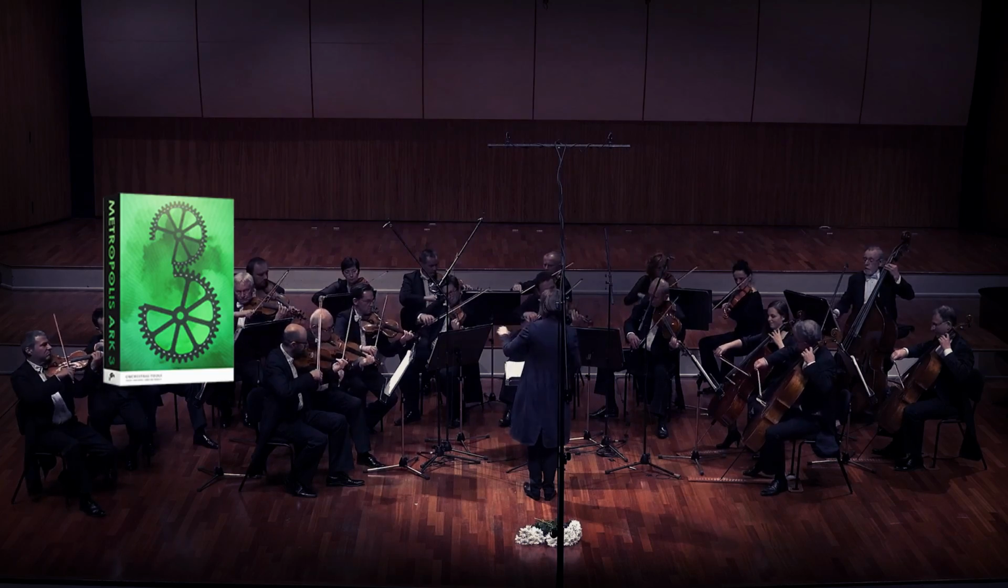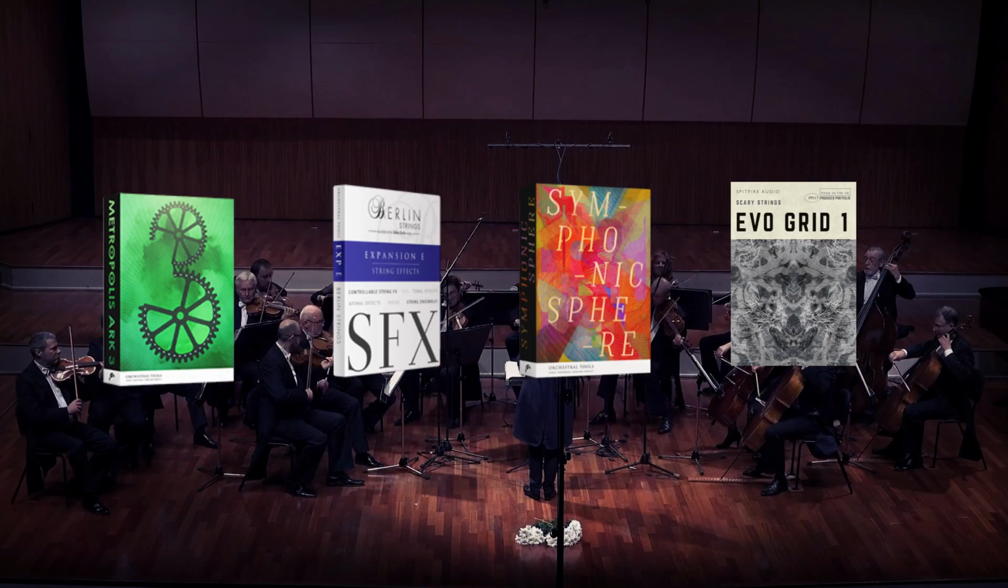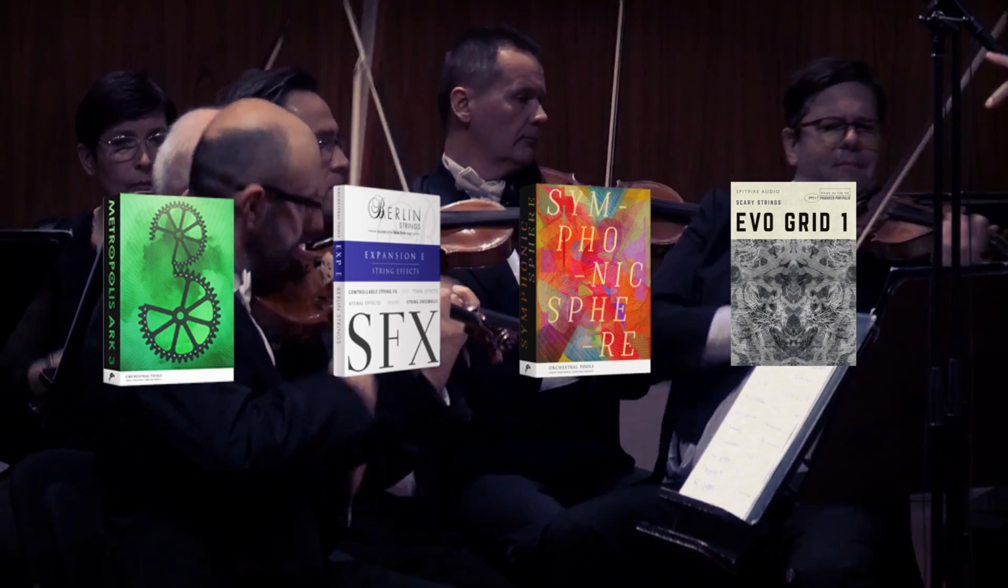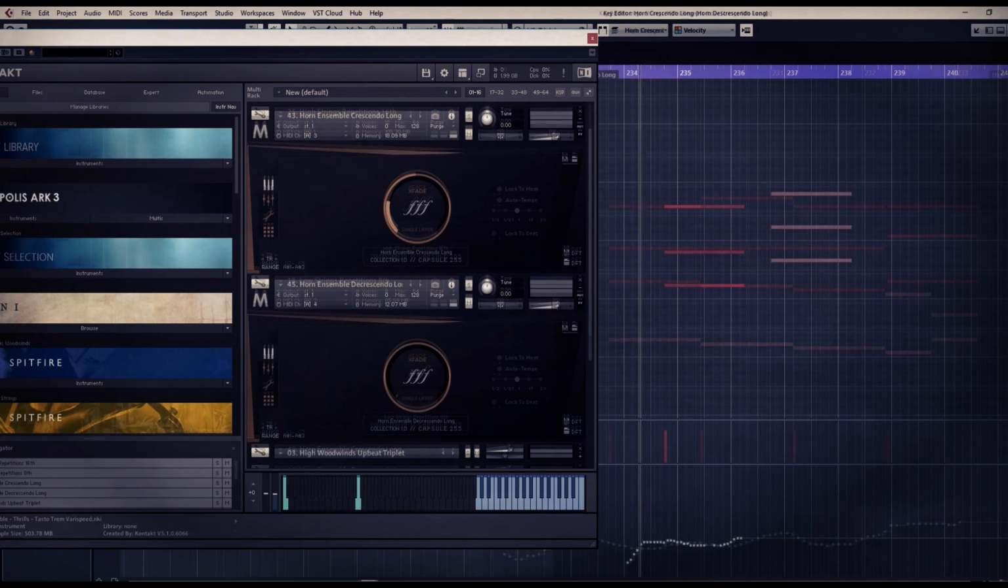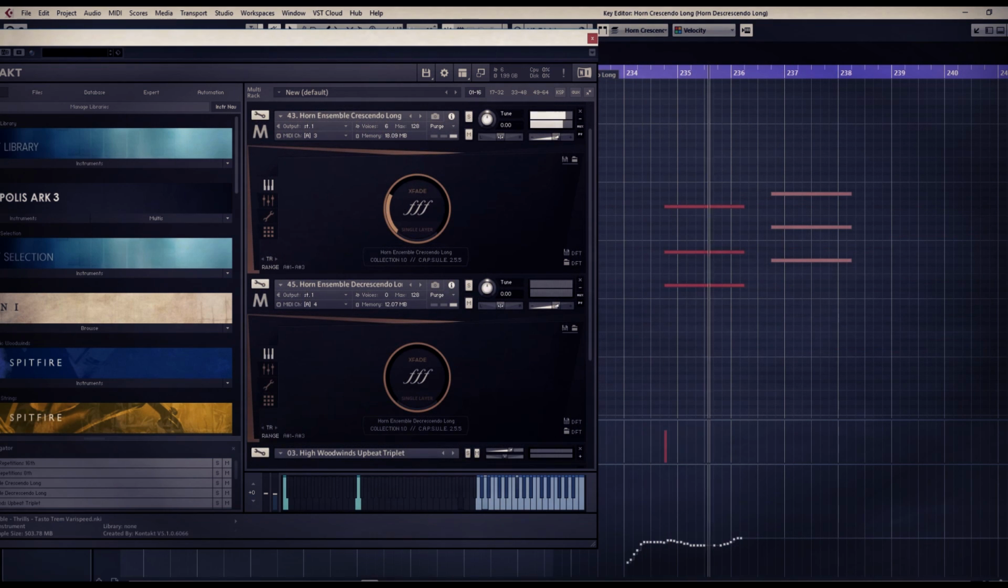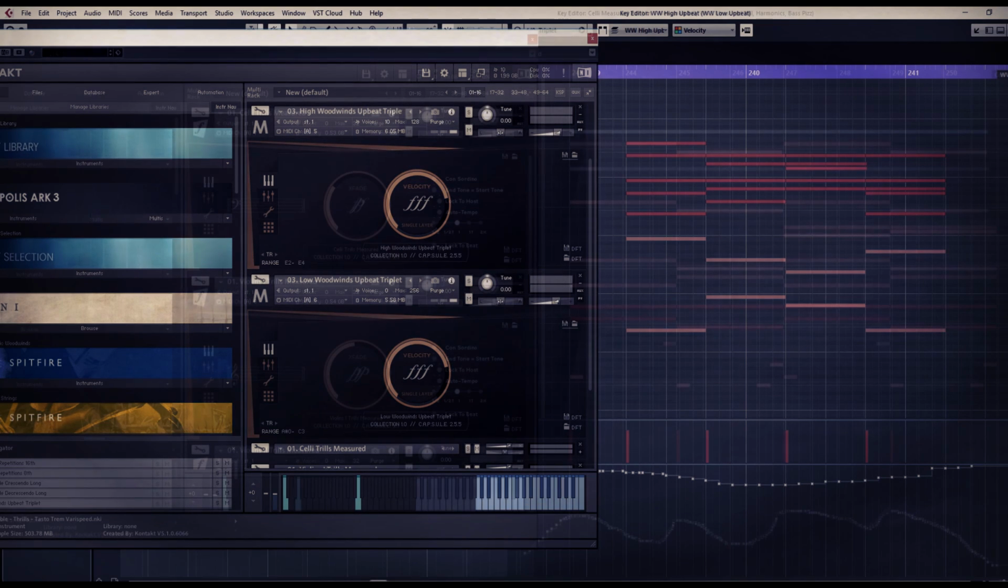I use Orchestral Tools Metropolis 3, Berlin Strings Expansion E, Symphonic Sphere and Spitfire Audio's Evo Grid libraries for effects, rhythms, colours and textures. For example, pre-recorded rhythms, or crescendos and decrescendos, or pickups and accents, or measured trills layered with evolving harmonics.